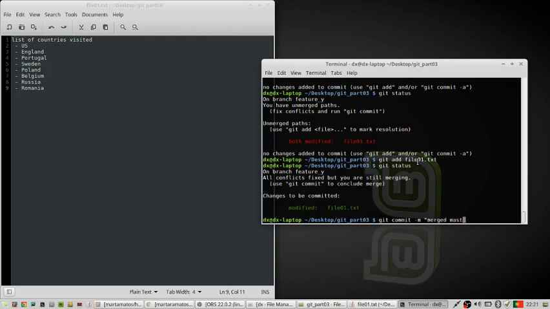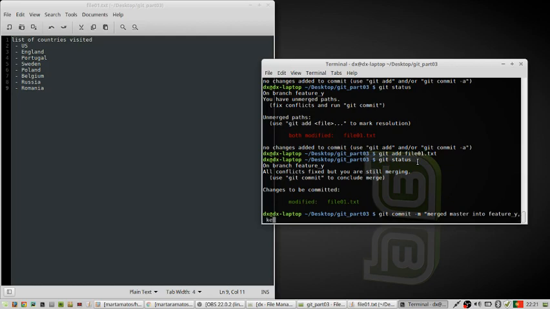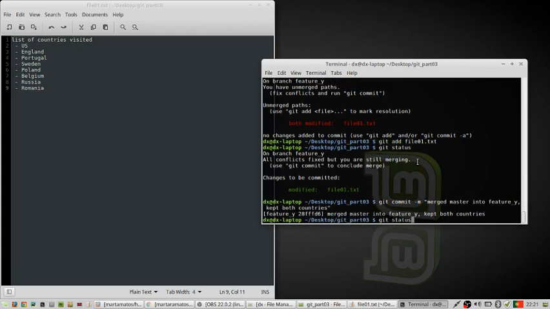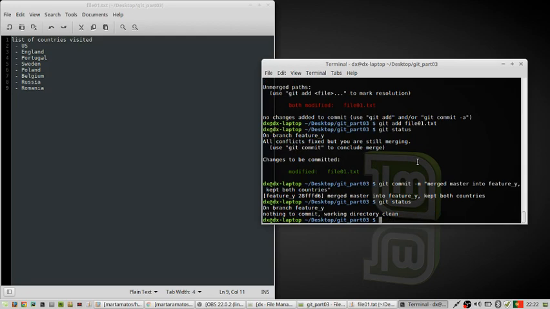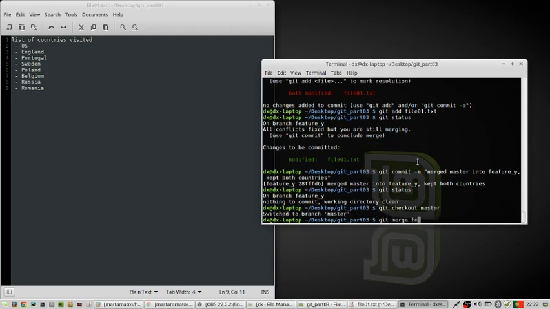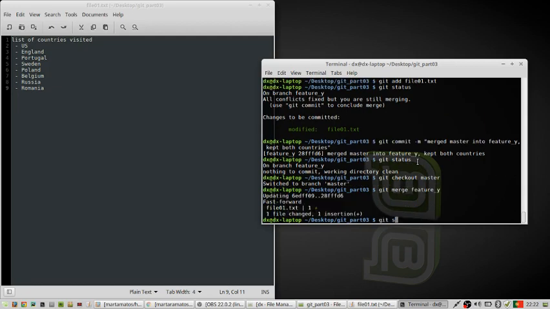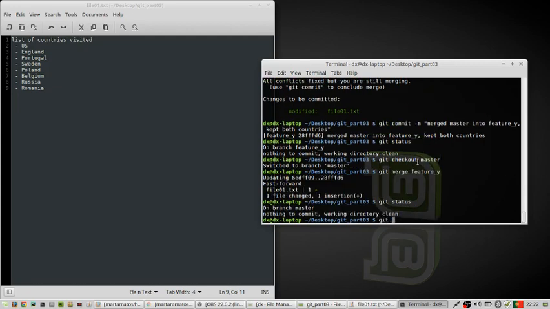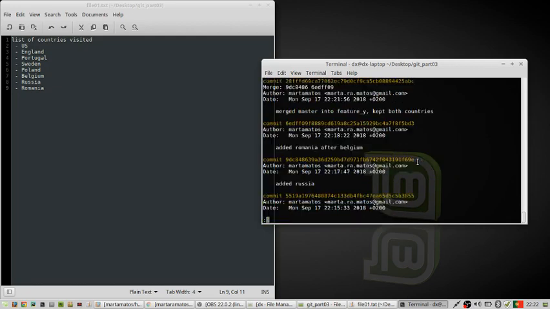Merge master into feature Y, caps with countries, and there you go. So now I can safely merge feature Y into master without any conflicts. Let's go to master and git merge feature Y. Status. So you can see that I have all these commits.